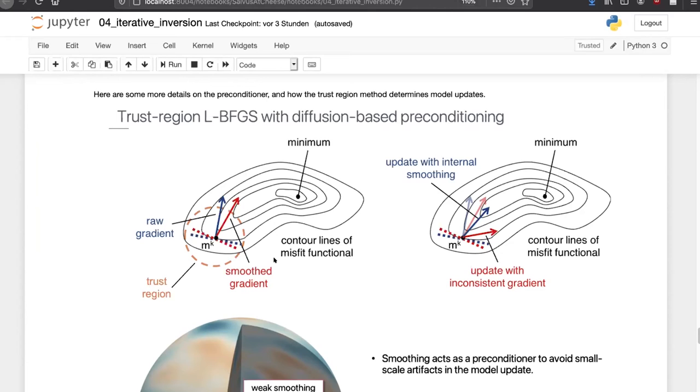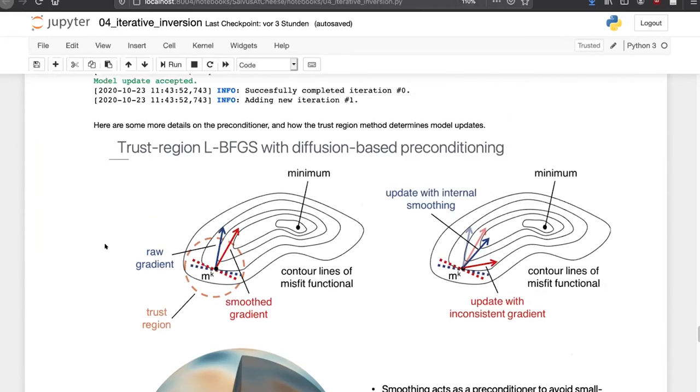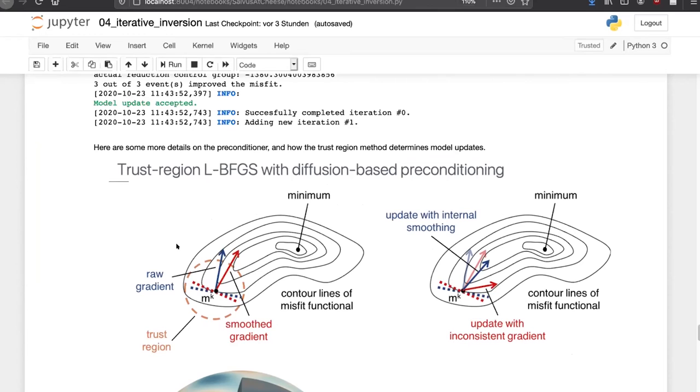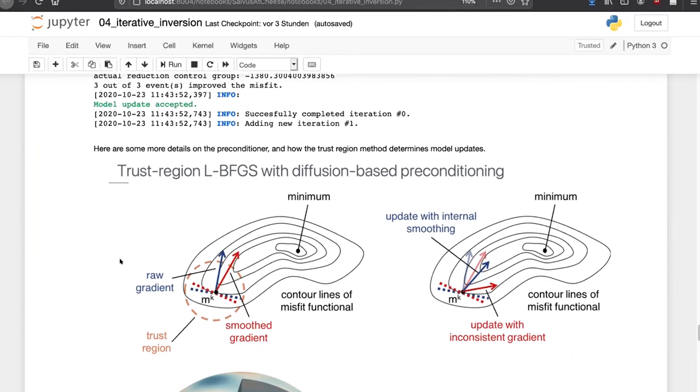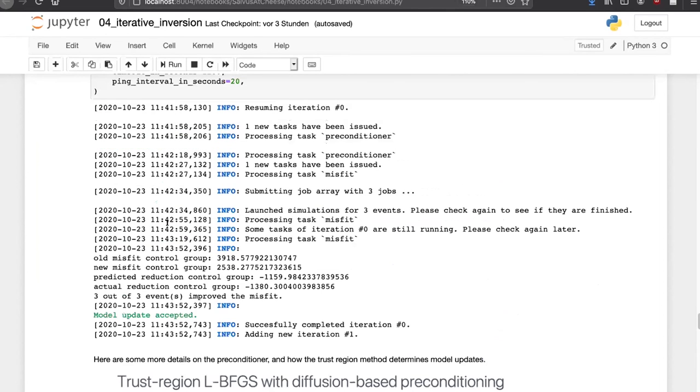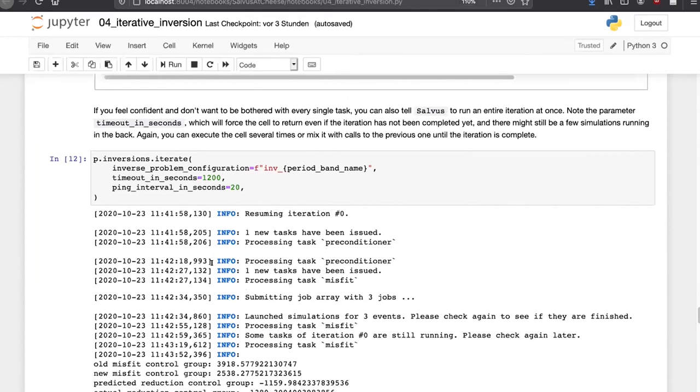We apply the preconditioner to obtain smoother model updates. And we have the trust region method, which gives us control of how much we should update models between two subsequent iterations, and gives us a way of steering the iteration flow and to what degree we allow model updates to happen between two subsequent iterations. There's a lot more to talk about here, but in the interest of time, we leave it as it is. What we see now above here for the iterate function is that it has finished.